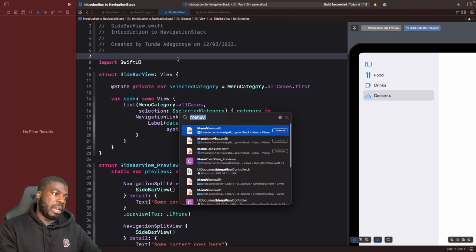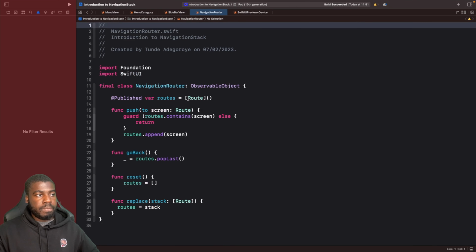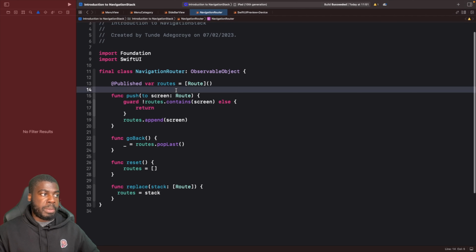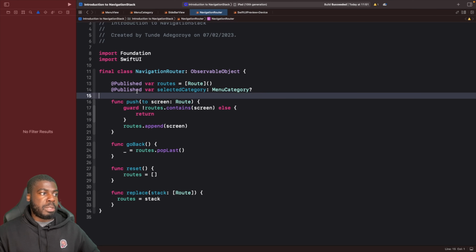If you go to a file called navigation router, you'll see this is where we manage all of our navigation, and we just want to add a published property in here. So I just added a published property for the selected category, and it's optional because by default you might not have selected a category at all, so it could be nil.